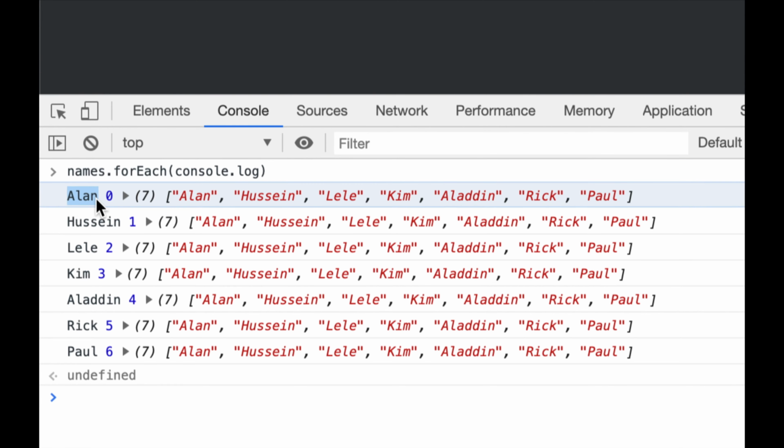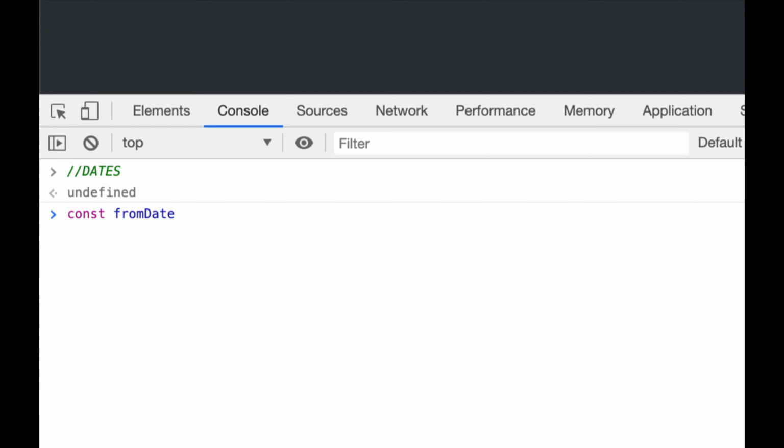If you want to take the difference between two dates, right, and print how long a function took. So you can do this: fromDate equals new Date, right, and then you can do toDate equals new Date.